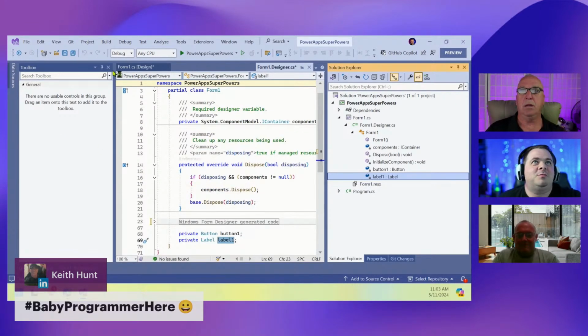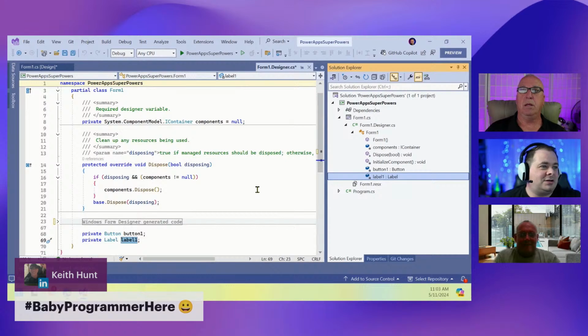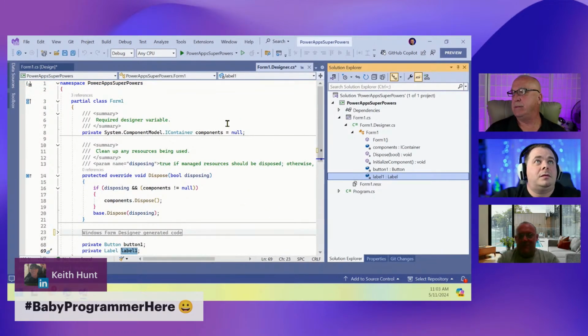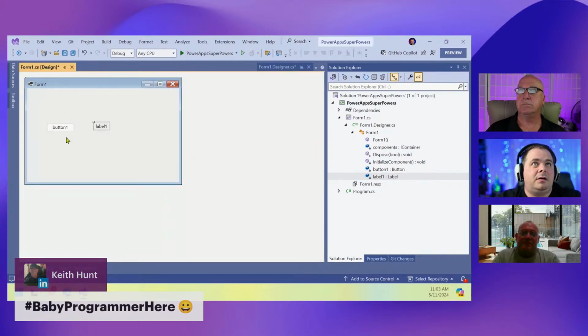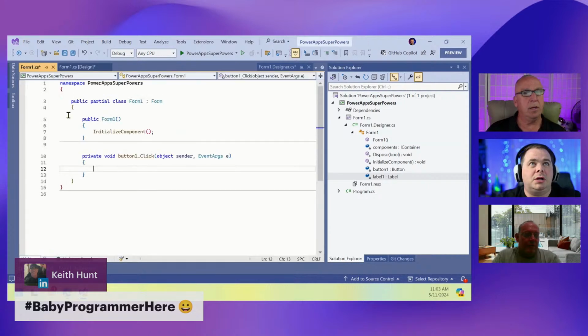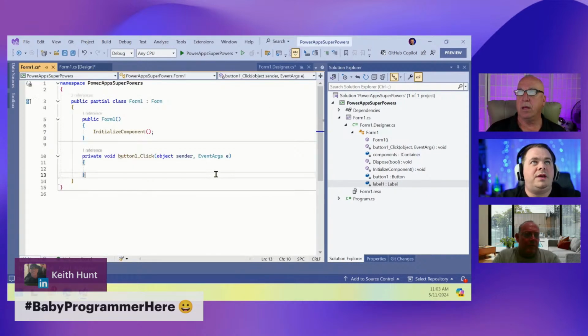So I'm going to minimize some of this stuff so we can actually see this. Just look at it. Okay. So here's the code. Now let's go back to the designer. And what I like to do is just double click on the button. Oh, there is our on select.